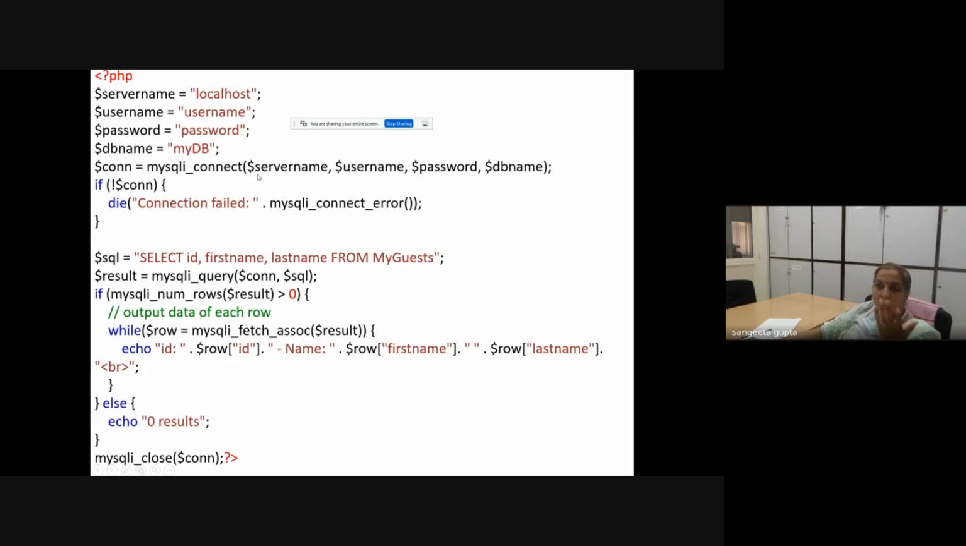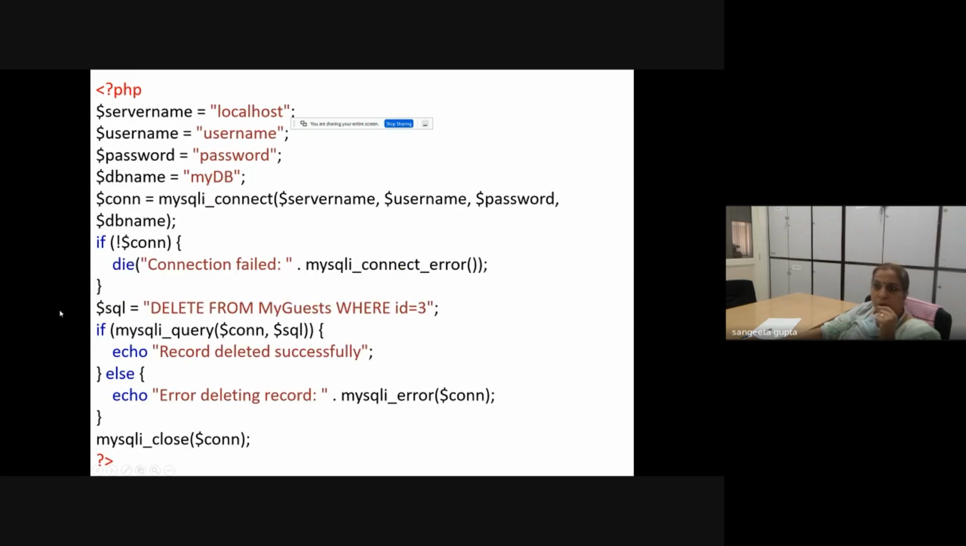Okay, this is a program where I am selecting the ID, first name and last name from my table and displaying it in the proper format. I feel now this you can do.